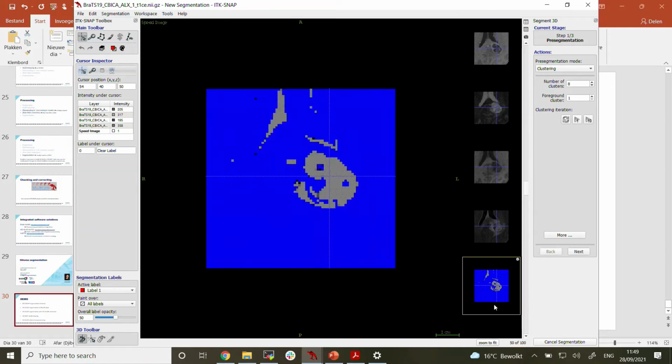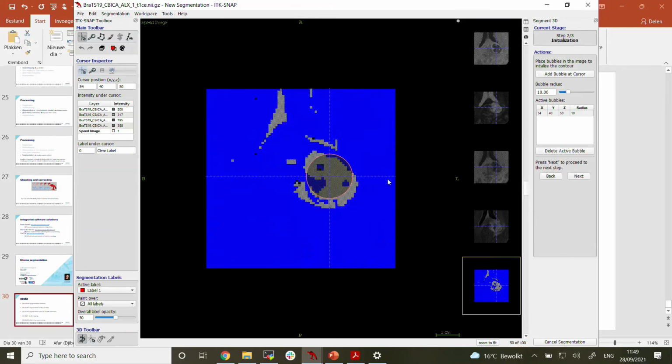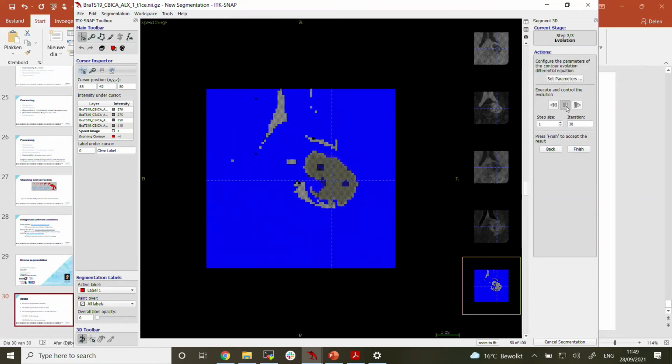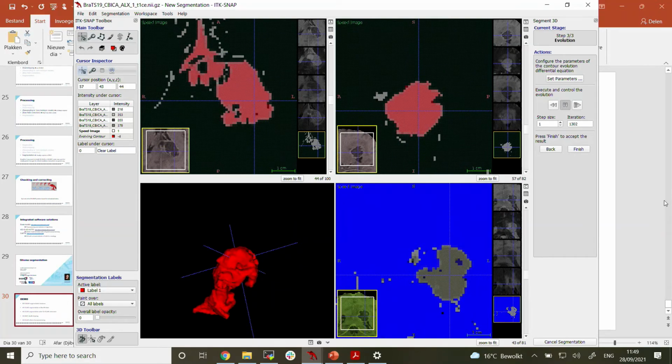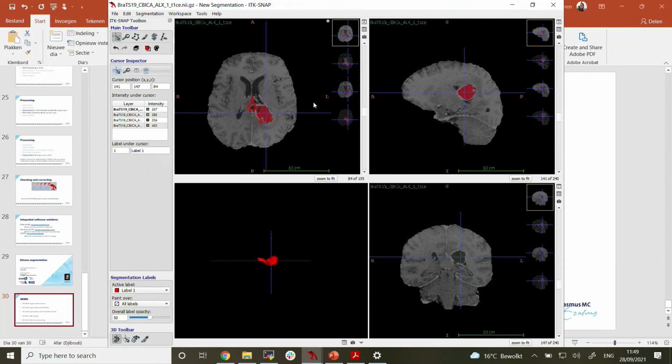And then once you have selected your cluster, you add a bubble. And this bubble is basically the initialization of your segmentation. It doesn't have to be exactly within the region that you want to segment, just somewhere inside. And you can add more bubbles if you want. And then you run the segmentation, and it will very nicely segment or fill up basically the cluster. And then if you look at the result, you can look at the 3D representation, and you can see that this is quite successful. And then you finish it, and then you have your segmentation.